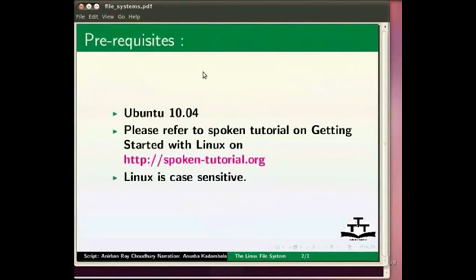We assume that you know how to get started with the Linux operating system and have some basic idea about commands. If you are interested, it is available through another spoken tutorial on the following website http://spoken-tutorial.org. Also note that Linux is case sensitive. All the commands used in this tutorial are in lowercase unless otherwise mentioned.